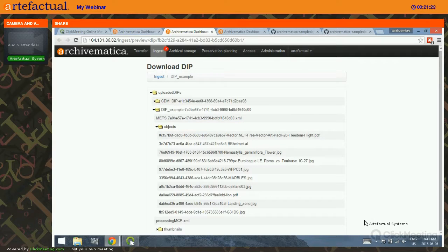So your reasons for storing a DIP could vary. It might be because you're not sure when you'll be able to provide access, but you wanted to create the access copies, or maybe you have an access system that Archivematica doesn't currently integrate with, and you need to be able to download those access objects and manually upload them to another system. So this is just another way that you can get at those objects if you'd like.